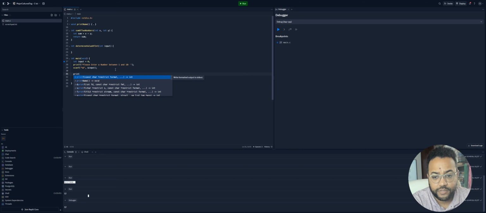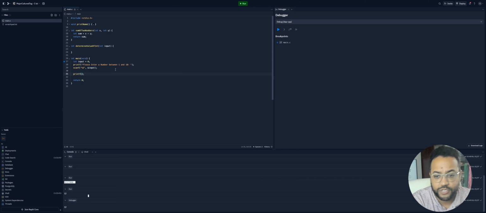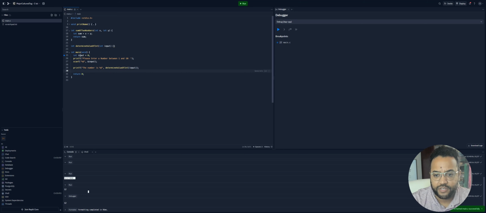So we want to print f, and in my printf function, I want to say, what do I want to say? This is recursion, right? All right. I want to say the number is, and then return value of int, and I want to pass it the variable input that's sitting here. Great. So now let's go to the function.